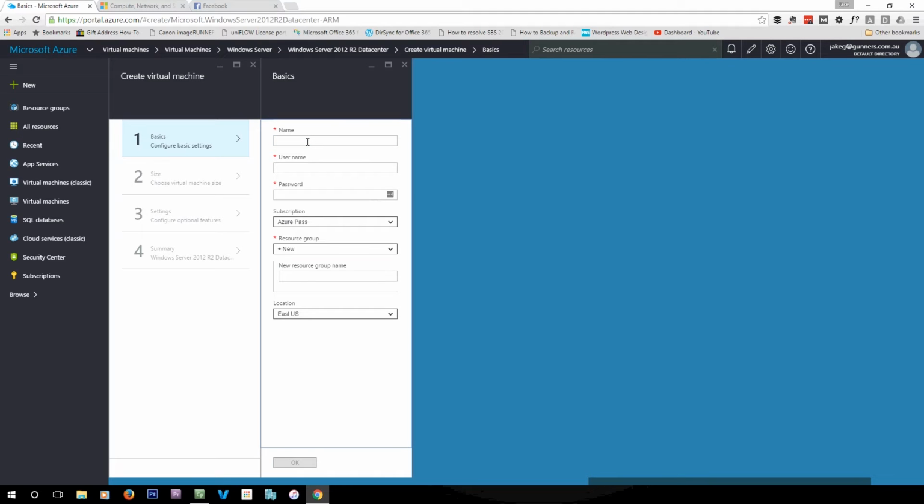So it'll come here, you need to give it a name. We're going to call it test server-1, the username and a password. Then you pick your subscription. So I've got this Azure Pass subscription and the resource group. So we're going to give it a new resource group.